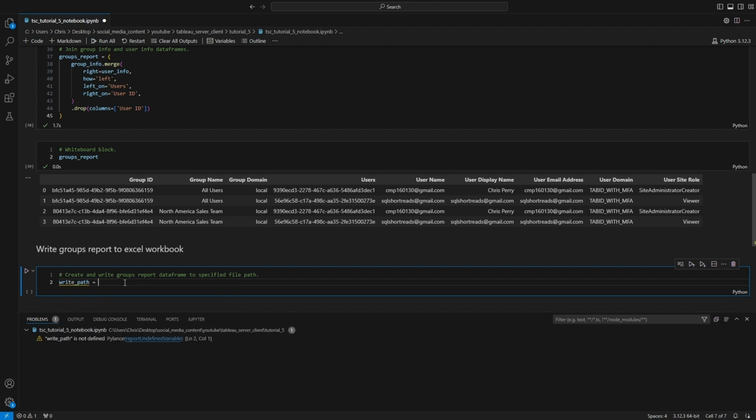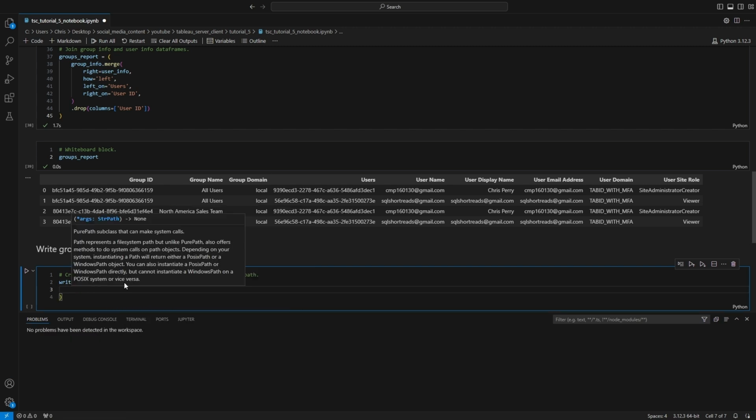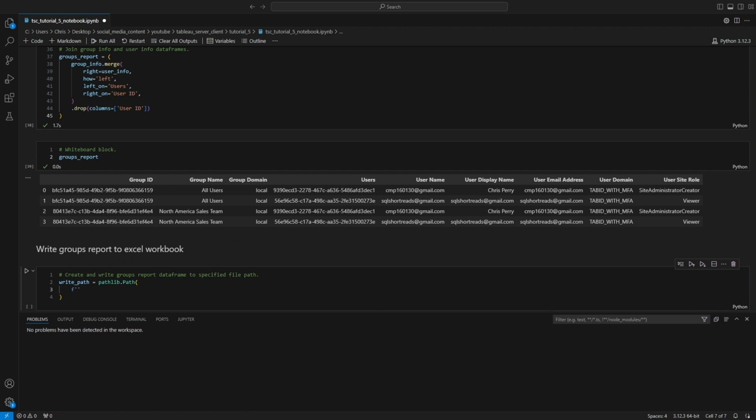So I'm going to say write_path is equal to pathlib.Path. And what I'm going to do here is put an f-string quickly. I'm going to copy and paste the path from my file system here. Okay, got the path. So here's the path. And then what do I want to name this file? I'm going to call it groups_report, and I'm going to say underscore.